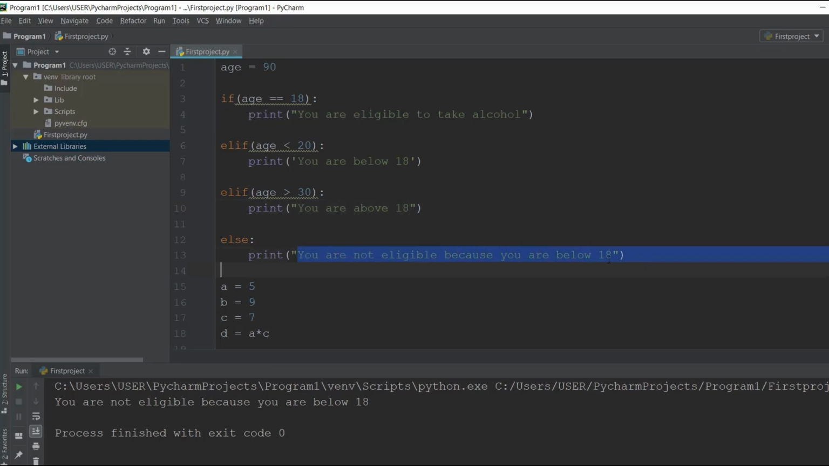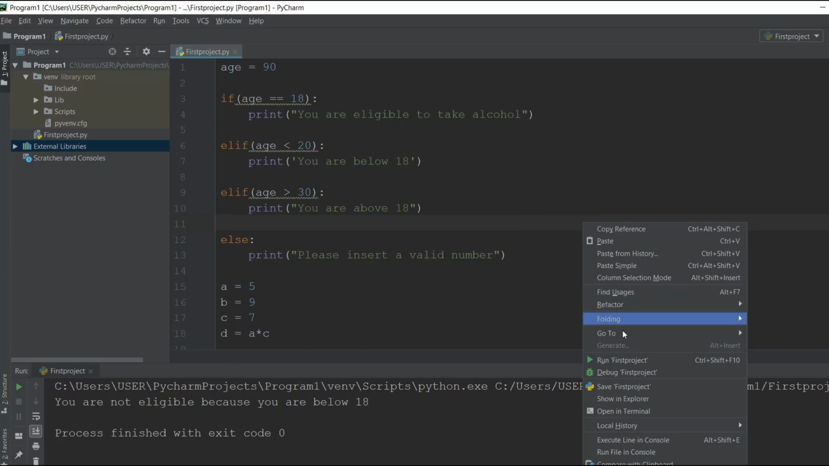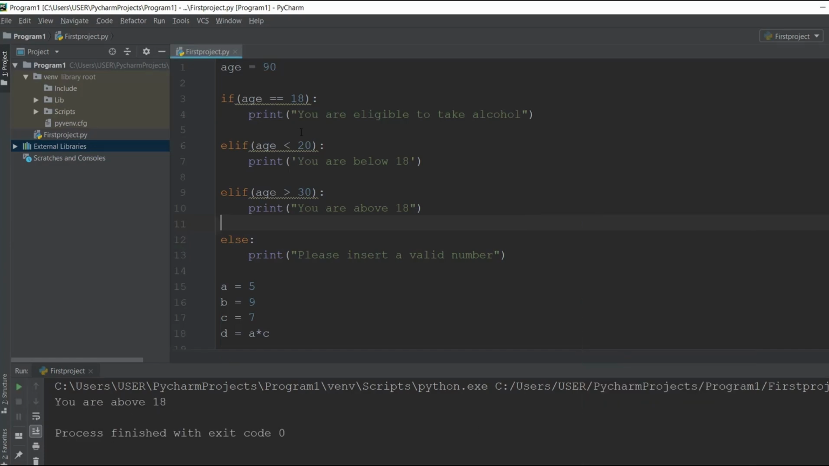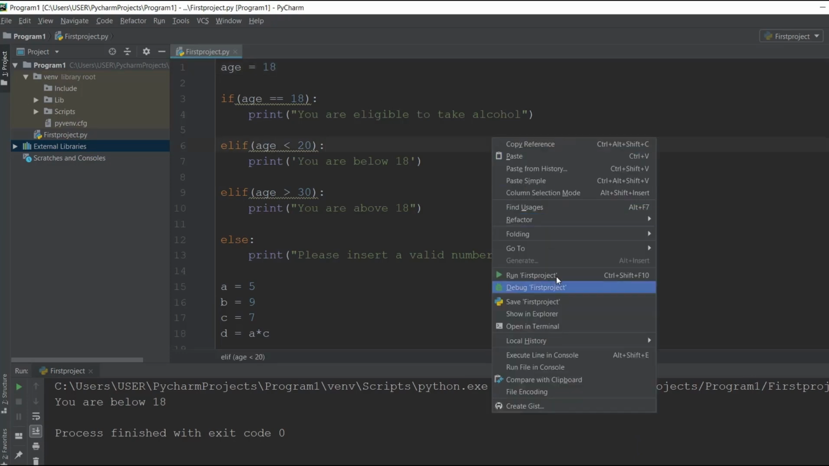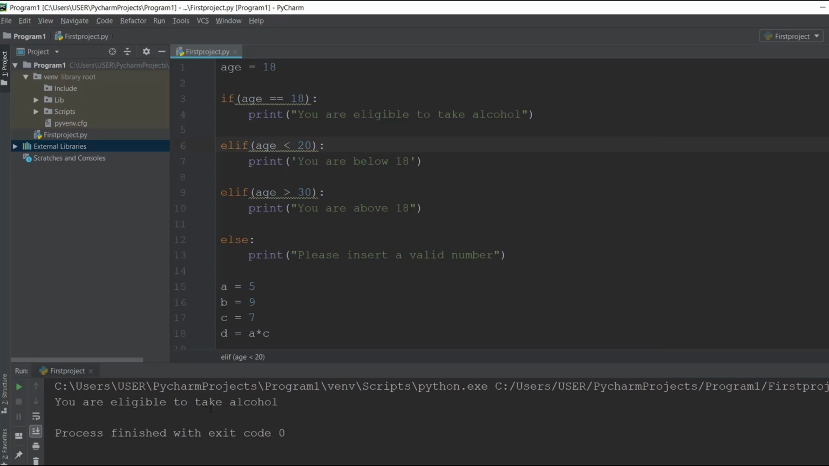Let's go ahead and change this to else: please insert a valid number. Because any number you put, it is either above 18 or below 18. Let's run this code and check it out. So you are above 18 because this is 90. Let's change this to 7 and run this code again, and this says you are below 18. Let's change this to 18 and run this code, and this says you are eligible to take alcohol.